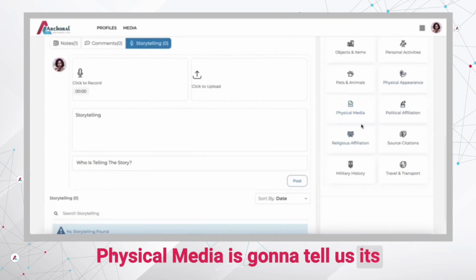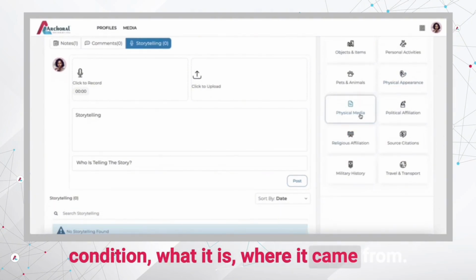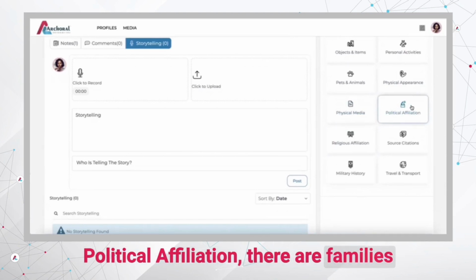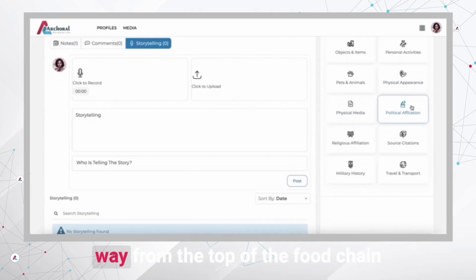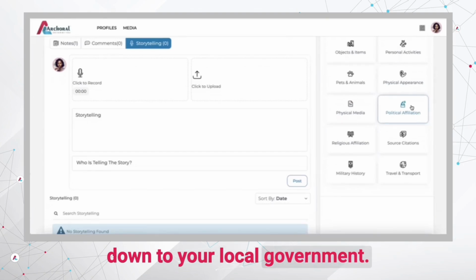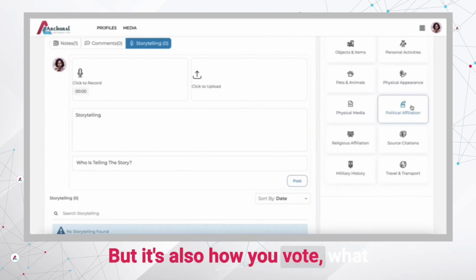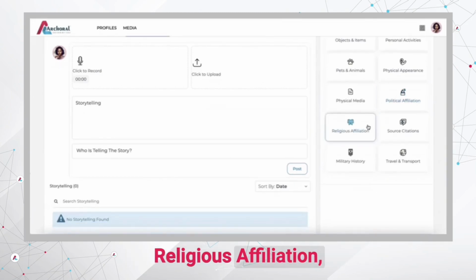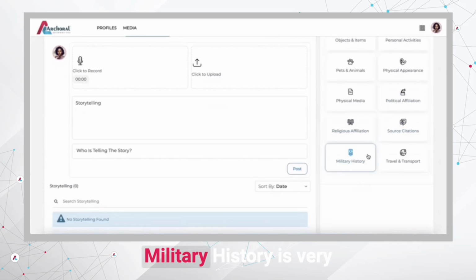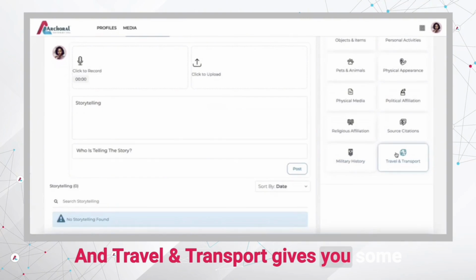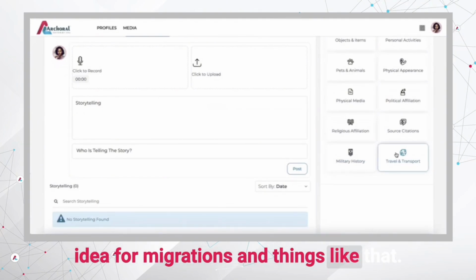Physical media is going to tell us its condition, what it is, where it came from. Political affiliation. There are families that have to do with politics all the way from the top of the food chain down to your local government. But it's also how you vote, what your political beliefs are, what places you're attached to. Religious affiliation, big person driver. Your source citations, your military history is very important when you've served. And travel and transport gives you some idea for migrations and things like that.